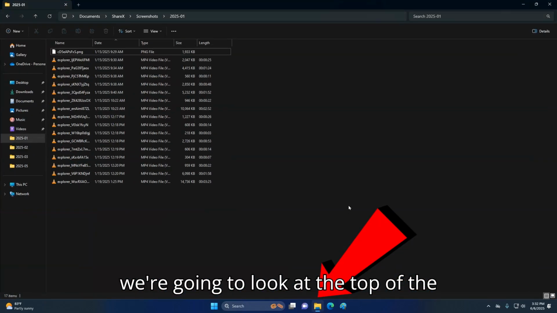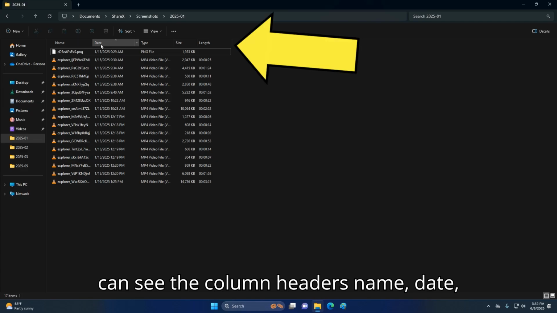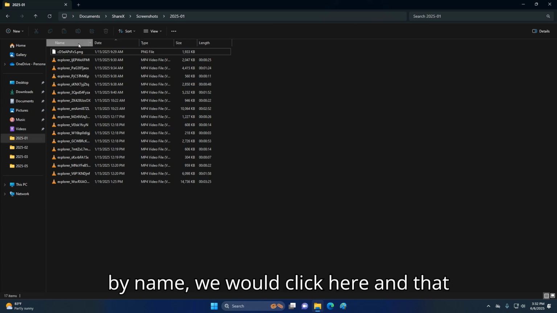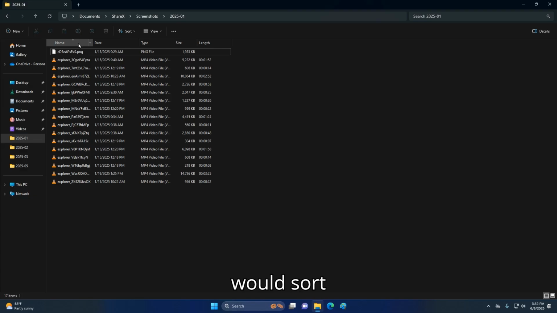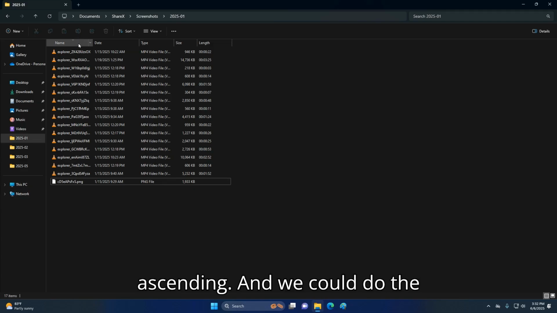Now we're going to look at the top of the screen right here, and you can see the column headers: name, date, type, size, length, and if we want to sort by name, we would click here and that would sort descending. And if we sort like this, it'd be ascending.